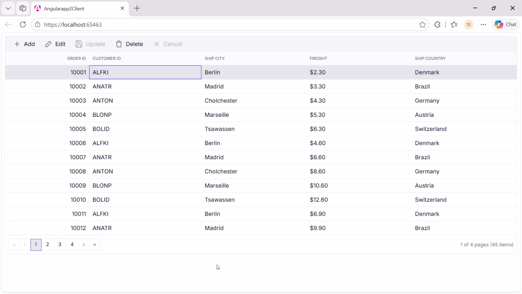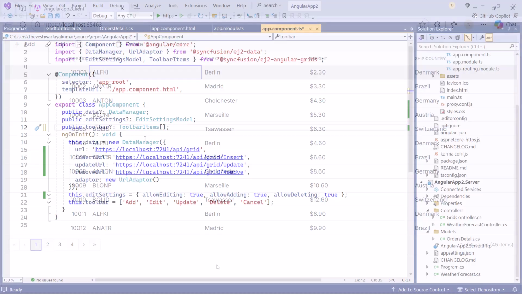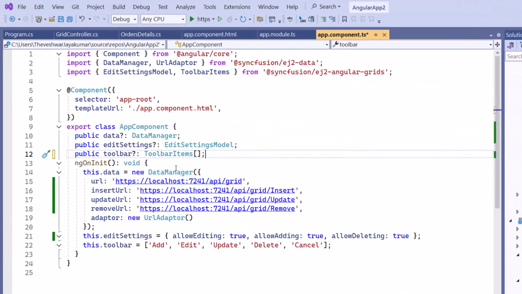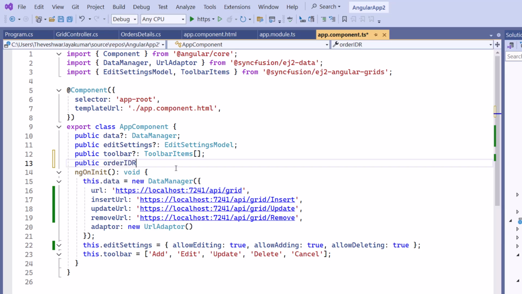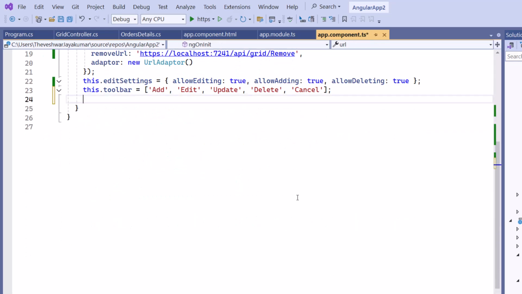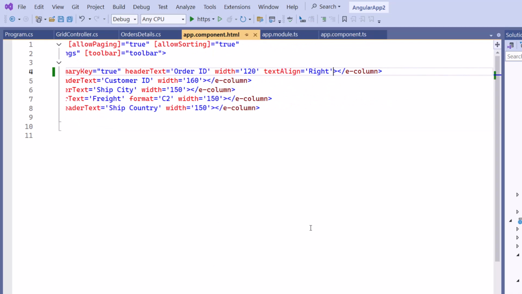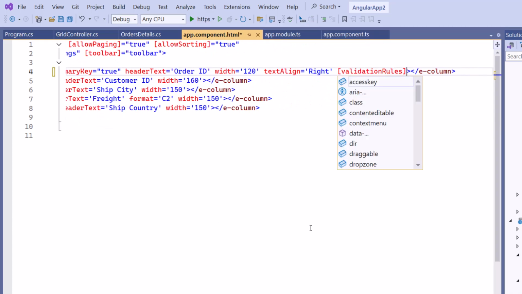Next, I add validation to the Order ID column. Data validation ensures that the information entered or modified in the grid follows specific rules, preventing errors and maintaining accuracy. I navigate to the app component TS file. In the export class, I define a public variable orderIDRules and set its type as an object. In the ngOnInit method, I initialize orderIDRules and set required to true.